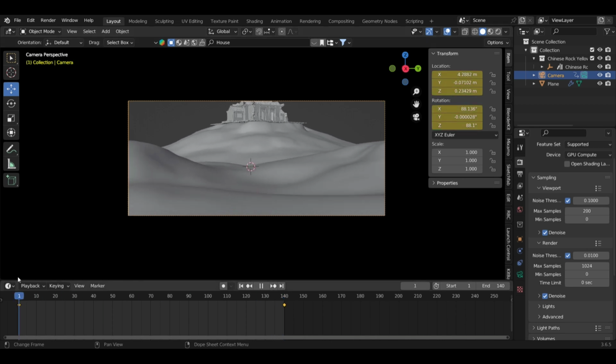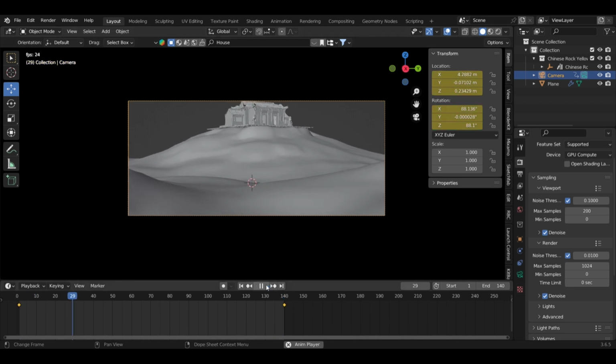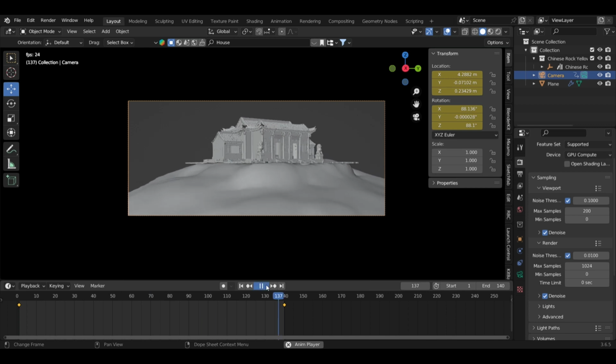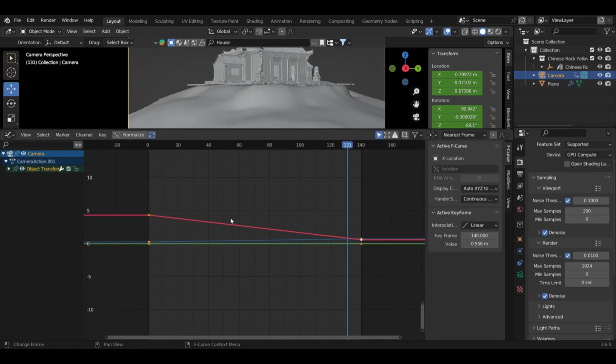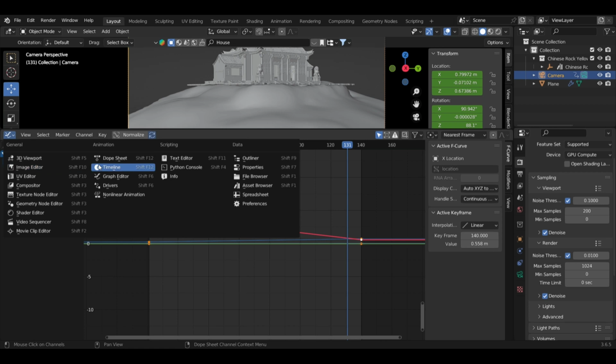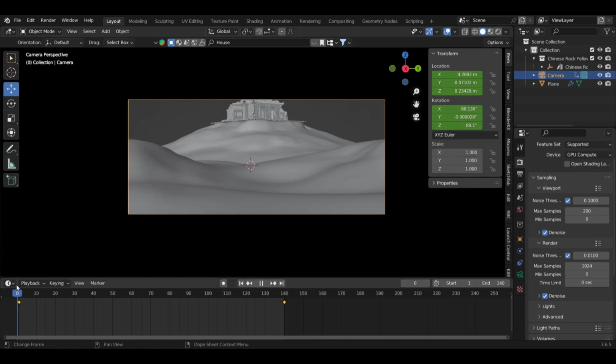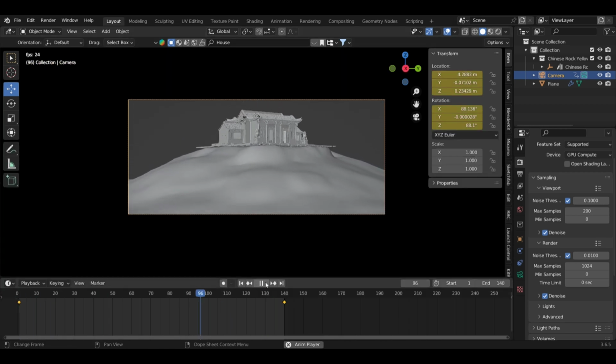Now press T and select the linear option. This ensures the camera moves at a consistent speed throughout the animation. Next, let's fine-tune the smoothness. Head over to the graph editor, press A to select all the keyframes, and hit Ctrl+O to smooth out the animation. And boom! Your camera's animation is now smooth and ready to go.